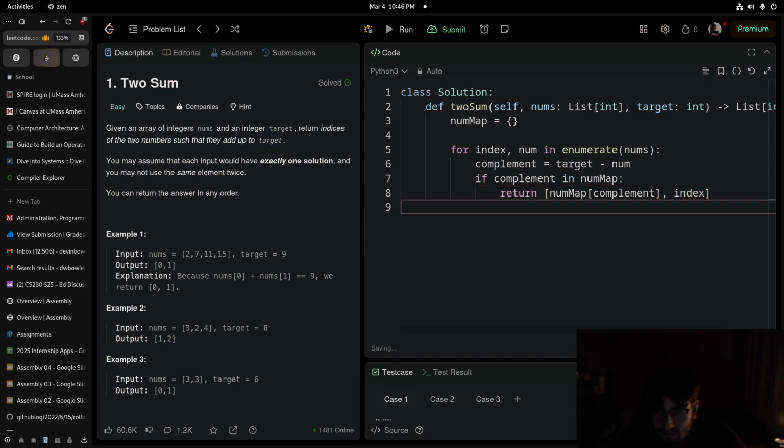Else, if it's not in there, then we want to say num map at number is equal to index. So if we hit 2 and we store it as 2 and the index is 0, and then we hit 7 and we say target minus 7 is equal to 2. Is 2 in the map? Yep. So return the map at that, which is, yeah.